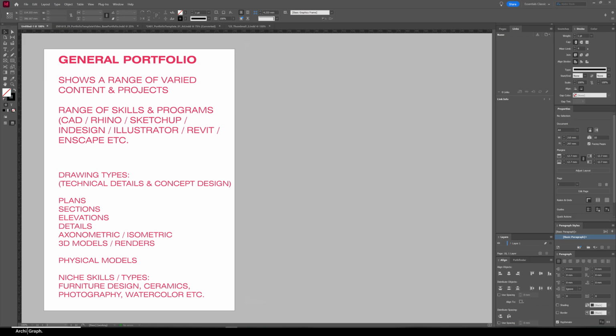And don't forget to include some of the other niche skills you might have. You might have made a one-to-one mock-up of a portion of a building. You might be into pottery. You might be into furniture. Include that towards the end of your portfolio just to have a range of skills shown. Once you've thought about the projects you're going to include, and you've put them into a file with all the content you need, you're ready to start doing the layout.